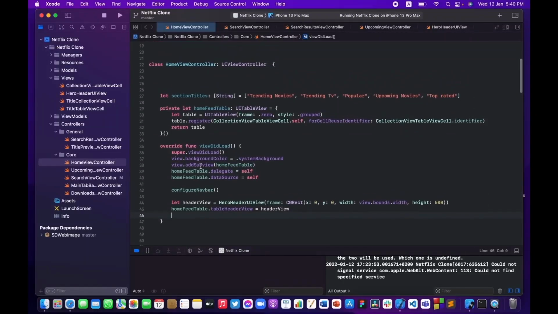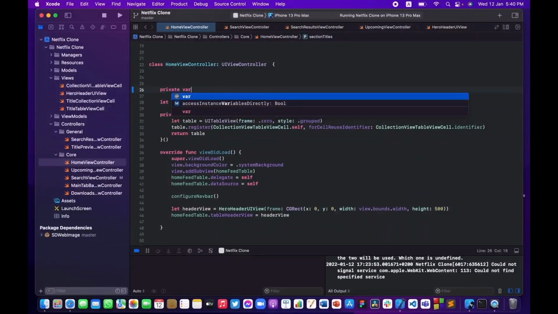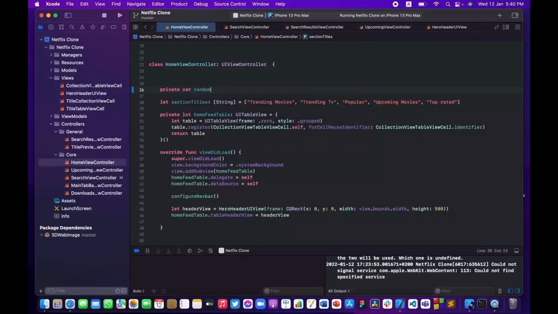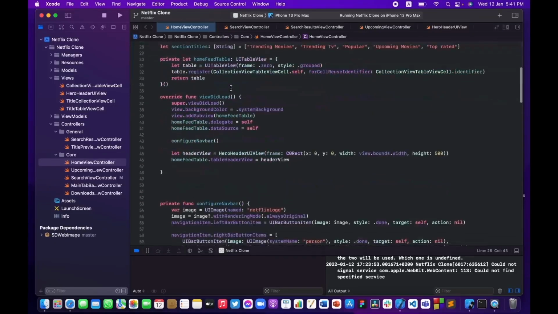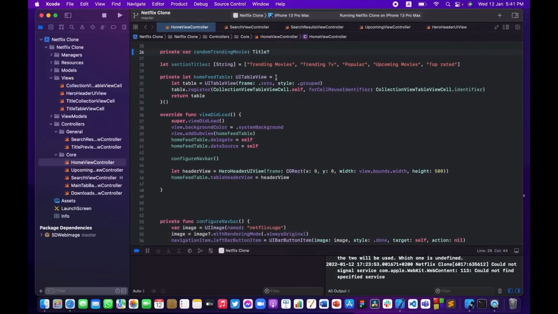Basically, I'm just going to define a new variable here. That is going to be a private variable, and let me just call that random selected movie, or basically random trending movie, and that is going to be of type title. All right, and basically I just need to make that an optional for now, so it can actually be nil for now, and we're just going to change that later.